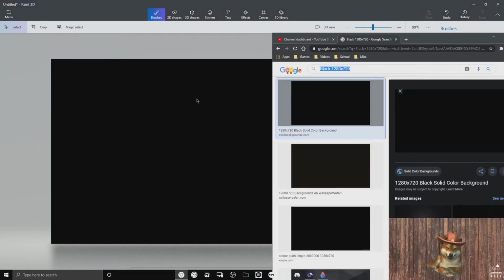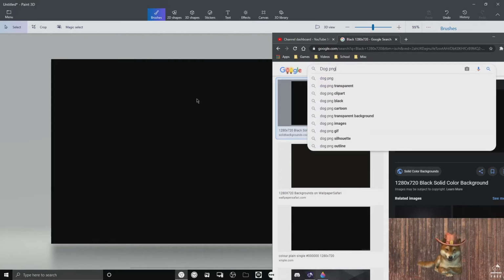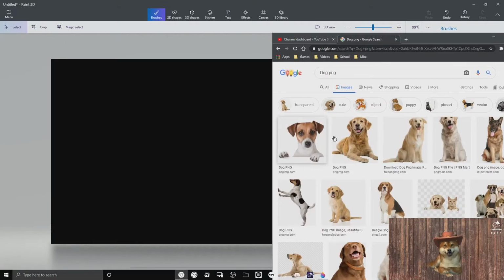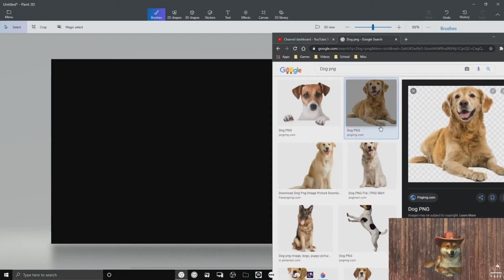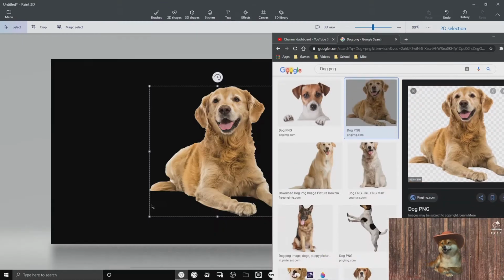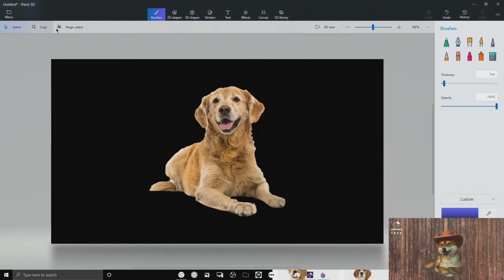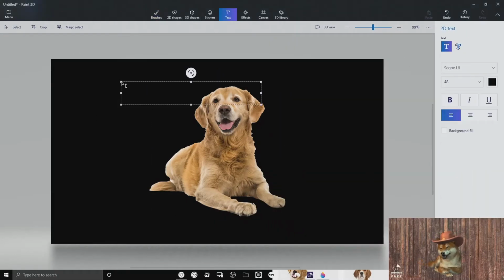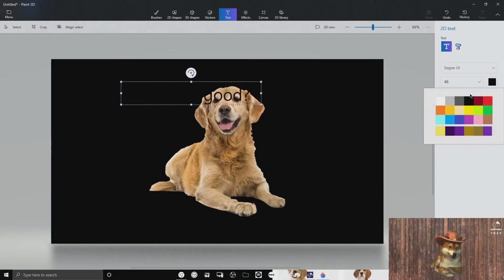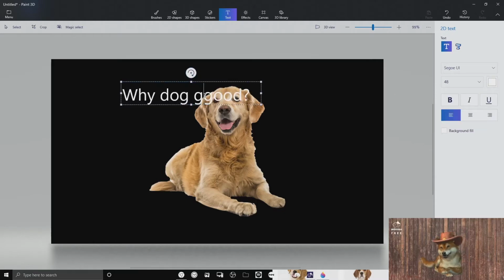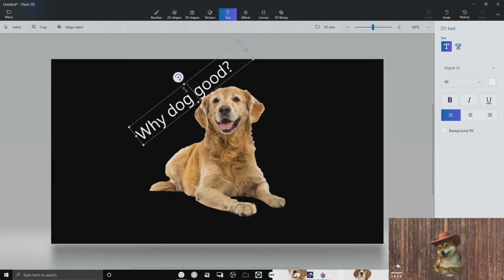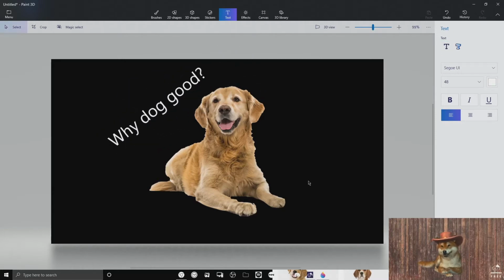And then you can throw in a dog PNG. A good way of finding PNGs is to look for a white background, not this pixelated background. Click on it and it should have a pixelated background, so it looks something like that. Then you throw it on there. Add the text of your video: Why dog good. Make that white. Fix typos. Rotate. Boom. Thumbnail.